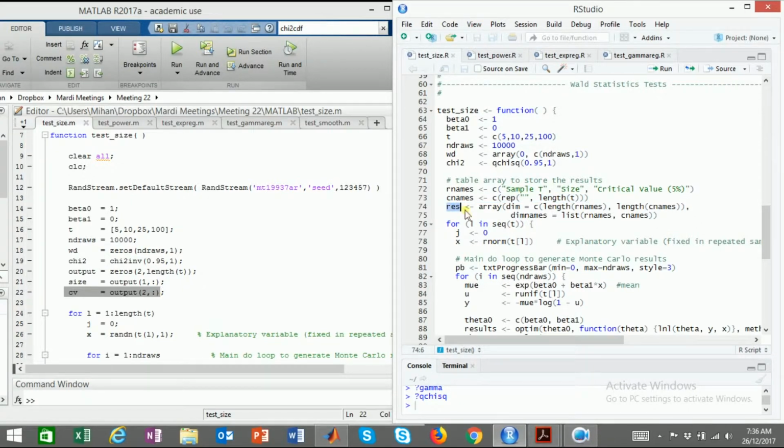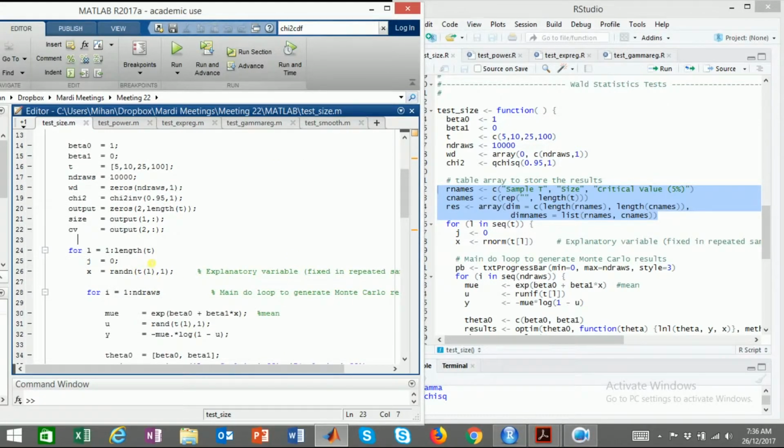What are we storing? Array is dimension, bind is r names, c names. The length of t will be replicated twice, c names, dimension names, list, r names, c names. So the whole thing is creating a table, that's all. We don't need a table for this. For i equal to 100,000 times, for i equal to sequence t, j is equal to 0, x is exponent variable fixed in repeated samples, random number t11, t1.